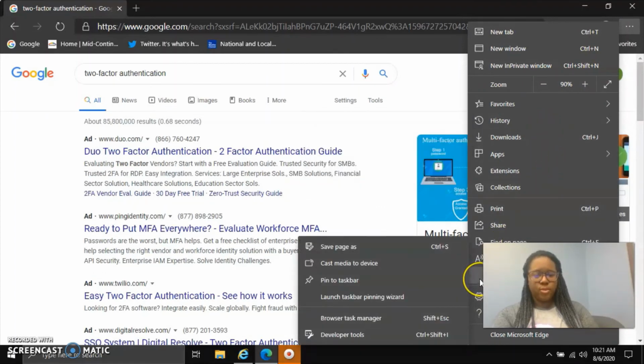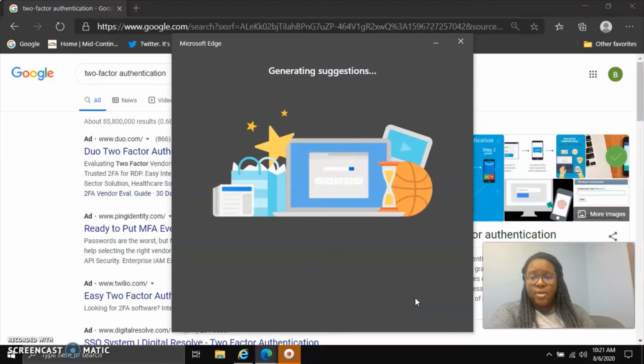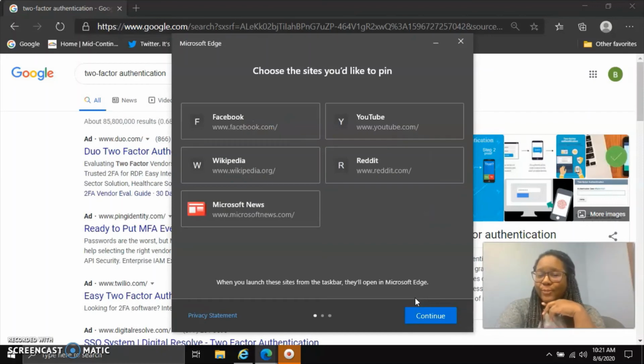What's more tools? What do they have here? Save page as. Launch taskbar pinning wizard. I don't know what that is. Let's see what it does. Generating suggestions. All right, choose the sites you'd like to pin. When you launch these sites from the taskbar, they'll open in Microsoft Edge. Have they had this the whole time?